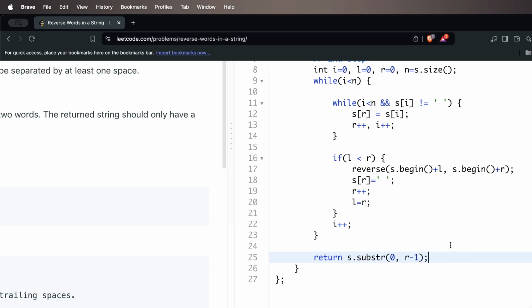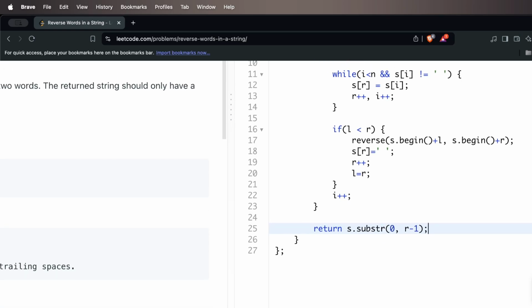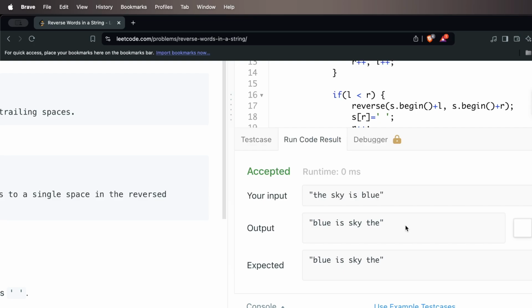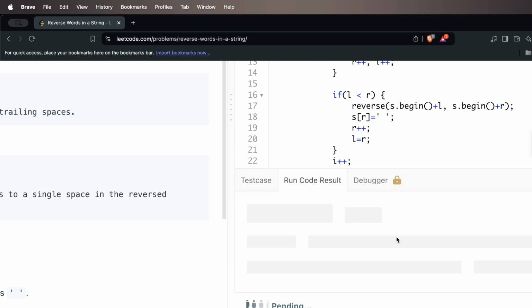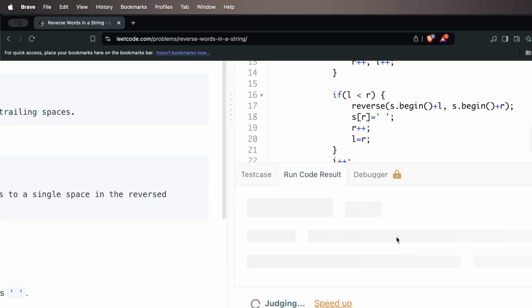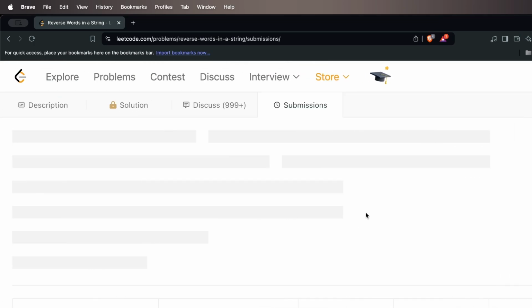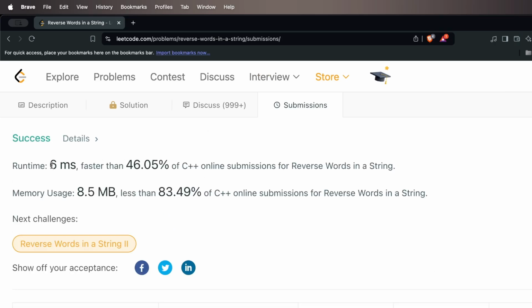So let's check it and run our test cases. It is working fine. Use the example test cases and run again. Okay, it is working on all. Let's just submit it. Okay, it is working fine.